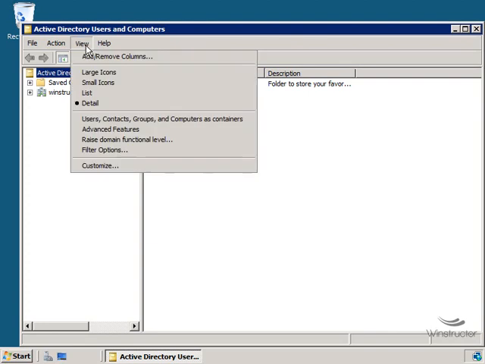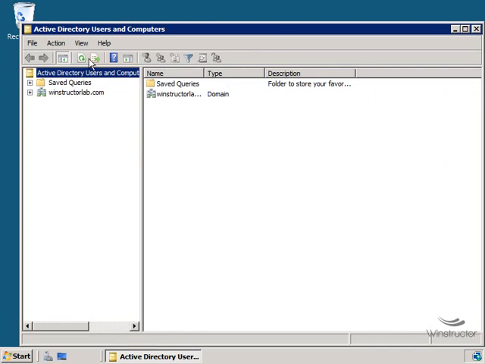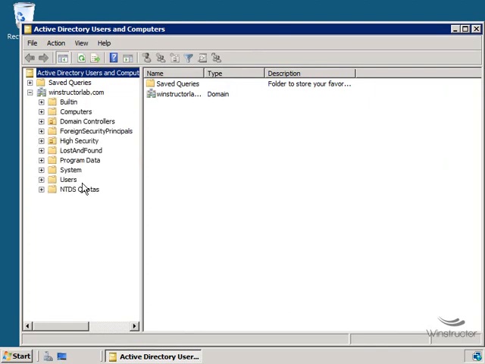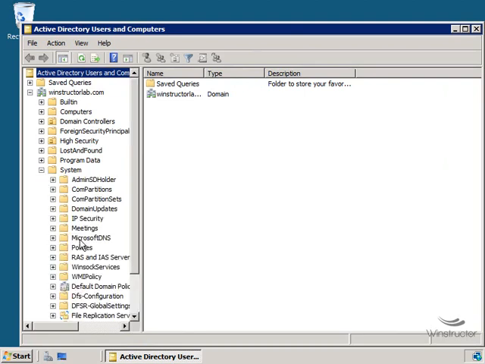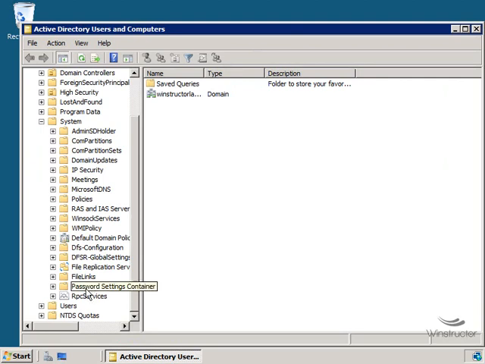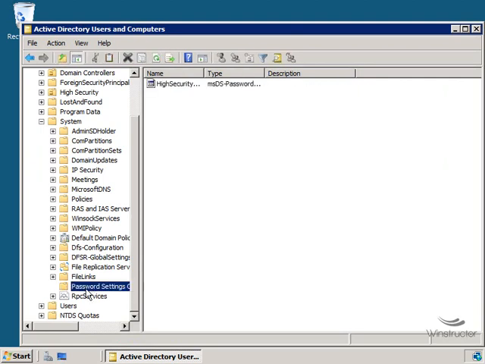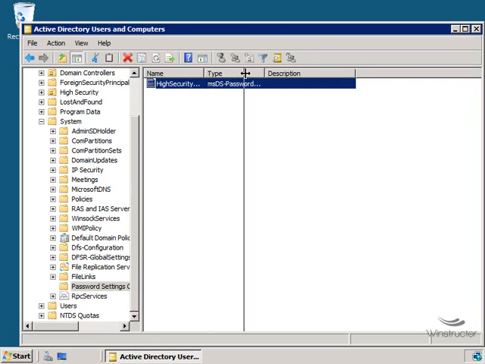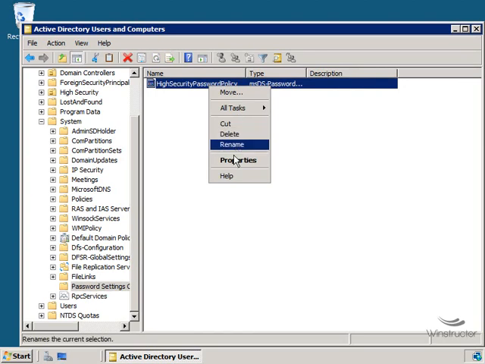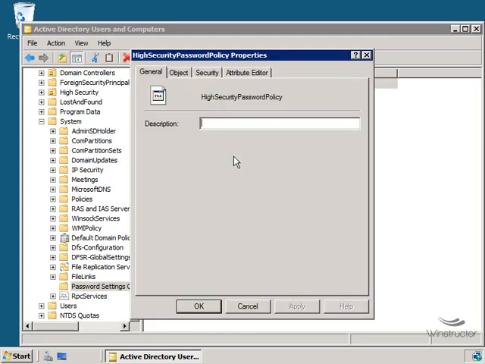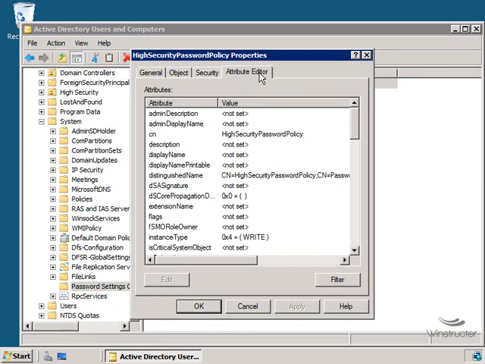Now at the top here, I'm going to click on View, and we'll select the Advanced Features. So that'll turn on the Advanced Features inside this console. So we're going to expand System, and we'll scroll down and we'll select the Password Settings Container. And in the right hand side here, there's the policy that we created earlier. So we'll right click on it, we'll choose Properties, and then the Attribute Editor tab, and we can edit this just like before when we did it from ADSI Edit.